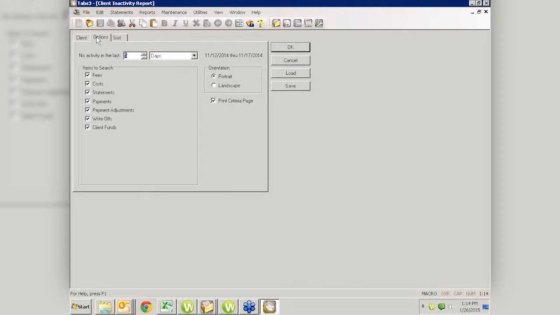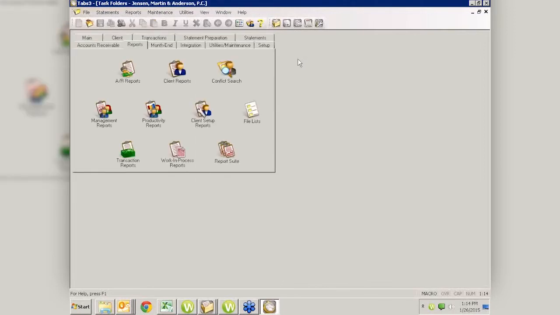Now, I'm going to talk about something totally different. I'm going to change gears. I'm going to talk about renumbering.